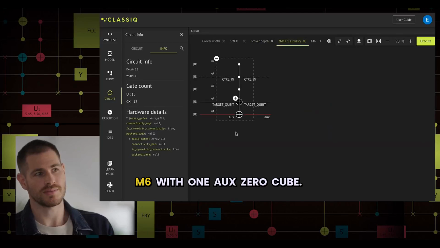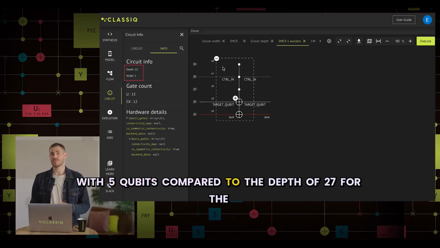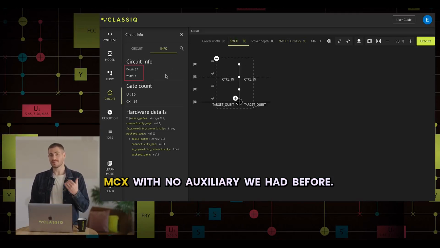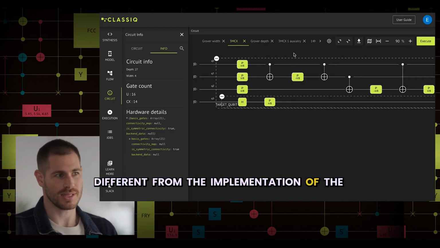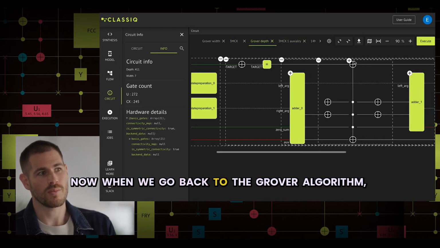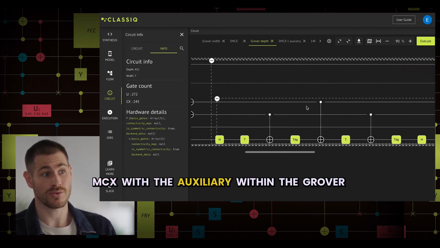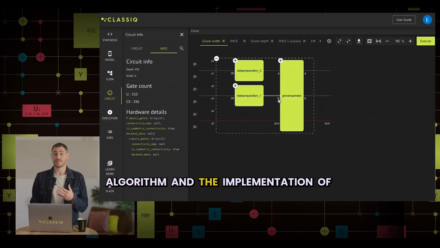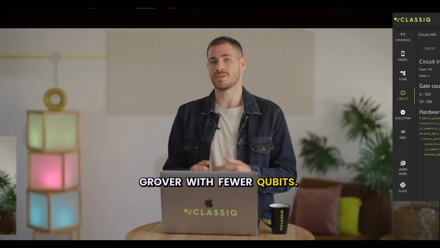Let's focus only on the MCX with 1 auxiliary qubit. We can see that the depth of this MCX is only 22, with 5 qubits, compared to the depth of 27 for the MCX with no auxiliary we had before. The implementation of this MCX is completely different from the implementation of the MCX without the auxiliary qubit. Now, when you go back to the Grover algorithm, we can see the implementation of the MCX with the auxiliary within the Grover algorithm, and the implementation of the MCX without the auxiliary within the Grover with fewer qubits.